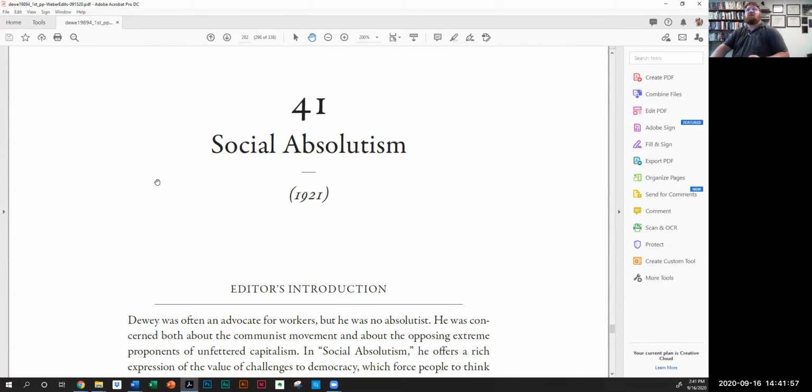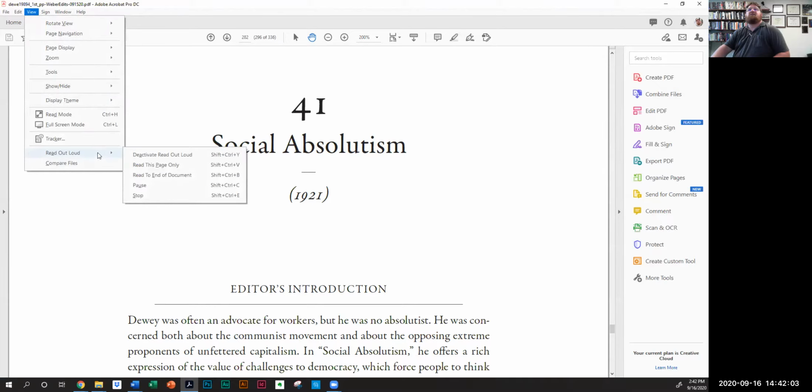Read this page. 41. Social Absolutism. 1921. Editor's Introduction.